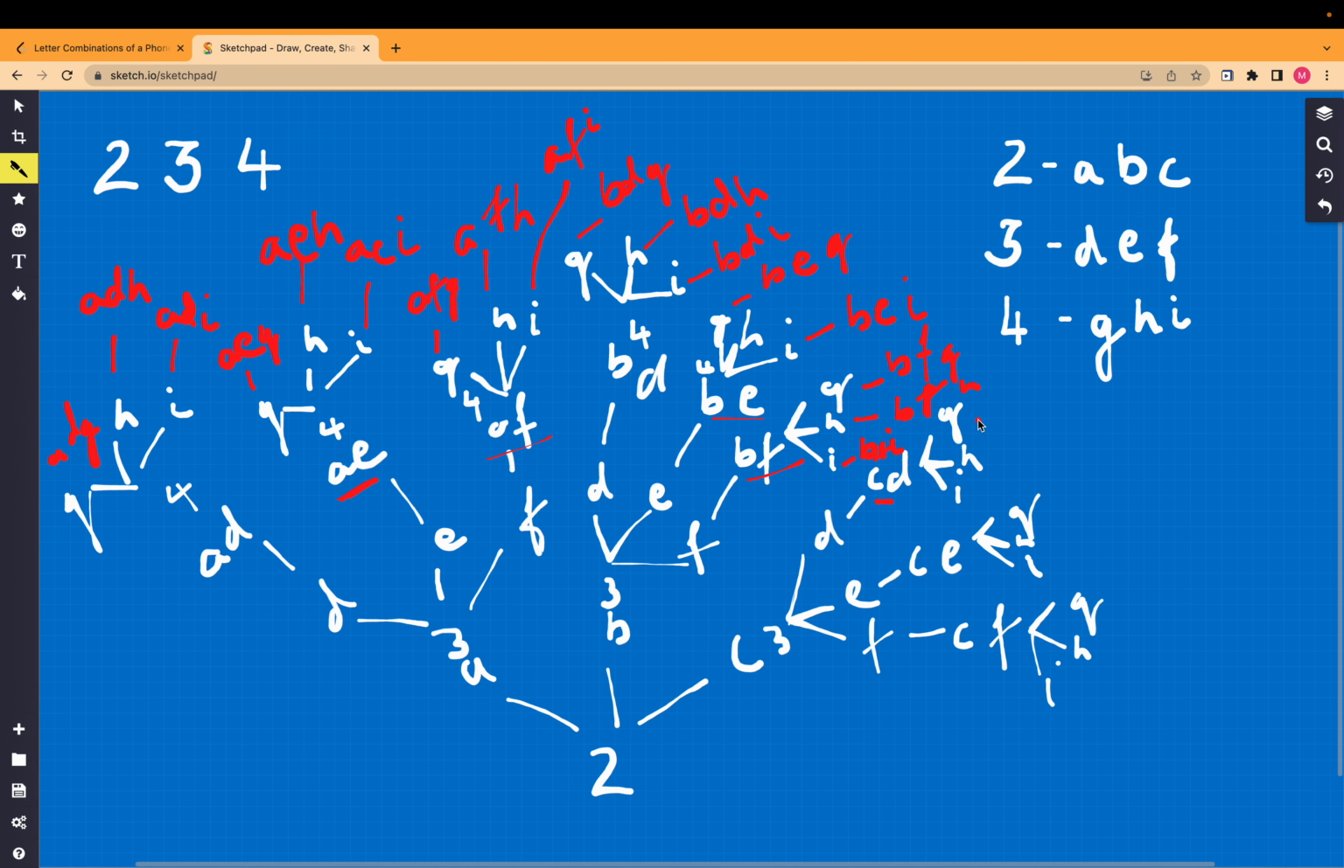Again, when CD is going with G, it will become CDG. When CD is going with H, it will become CDH. When CD is going with I, it will become CDI. When CE is going with G, it will become CEG. When CE is going with H, it will become CEH. When CE is going with I, it will become CEI.